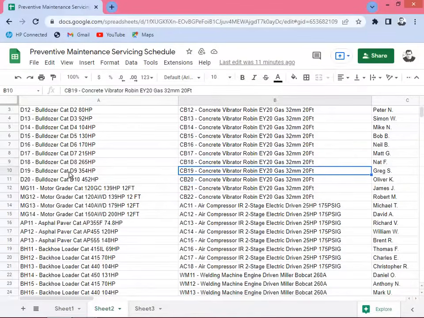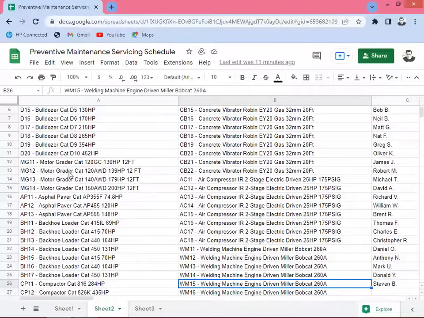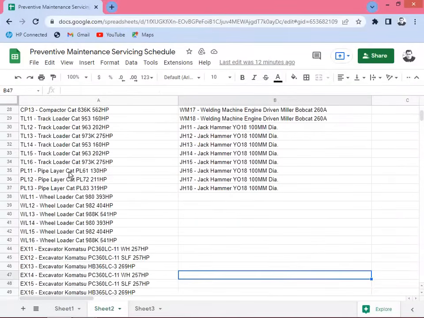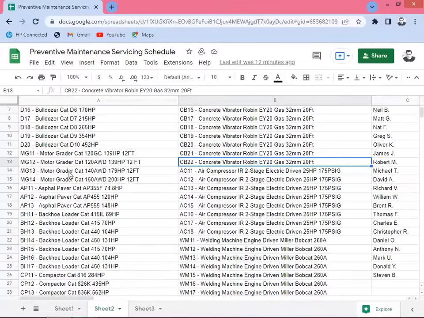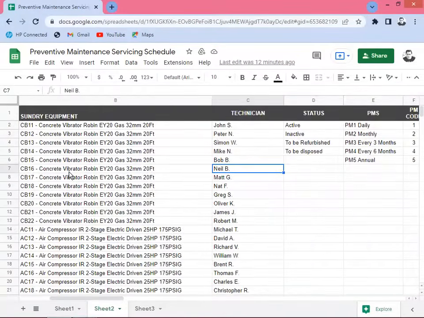I have also included here the welding machines, and these are all engine driven. Most of the most famous welding machine brand or make is the Miller, maybe 260 amperes, or even bigger ones. The ones being used in pipeline projects and bridges are always welding machines fitted with wheels. Jackhammer also, I have included that, and many other sundry equipment, but I have not included everything.